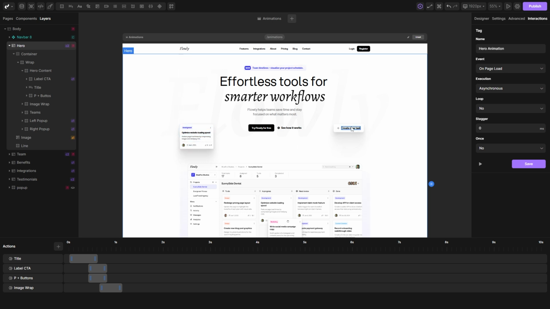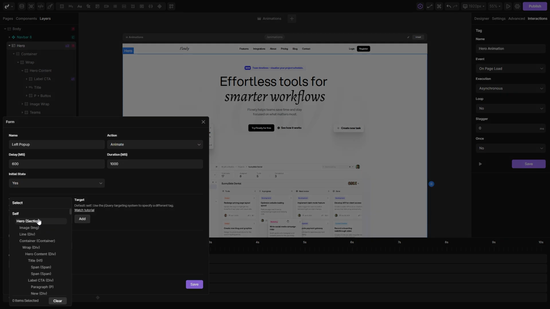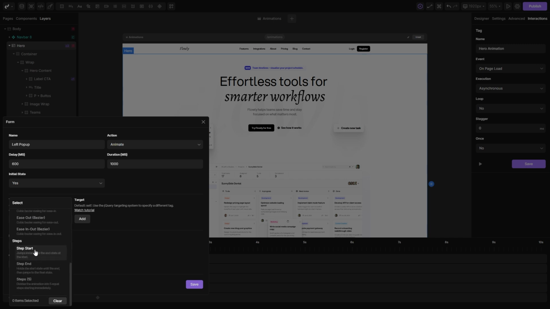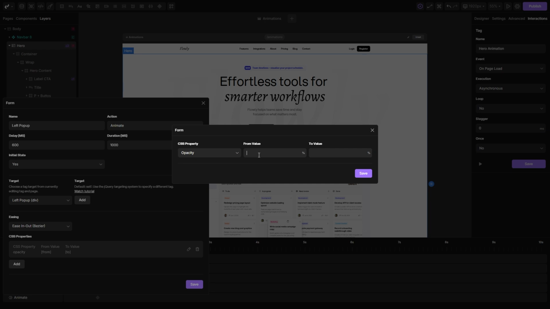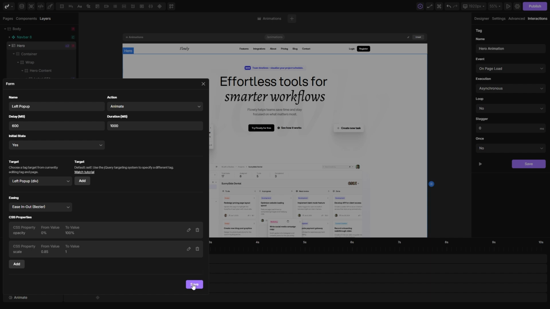Now let's animate the left and the right pop-up. Let's begin with the left one. Let's name it left pop-up. We'll adjust this in the timeline again. Let's find our left pop-up here, select it, set the easing. Let's set this ease in out again, set some CSS properties like the fade in effect again. And as we set on our title, let's set the scale here. So let's go again from 0.85 to 1, hit save.